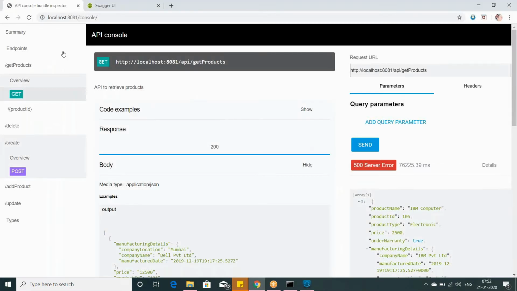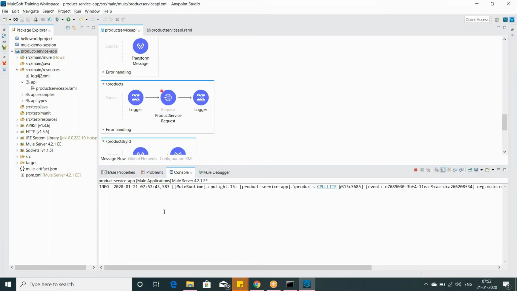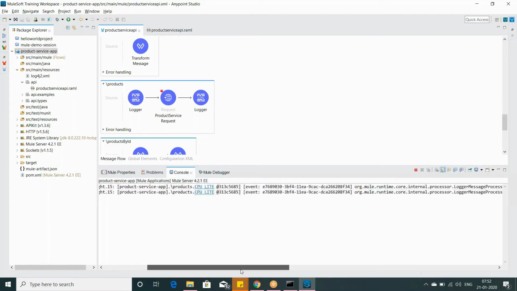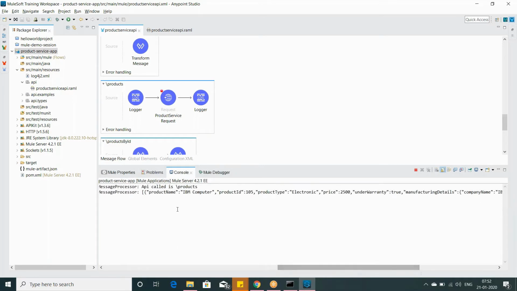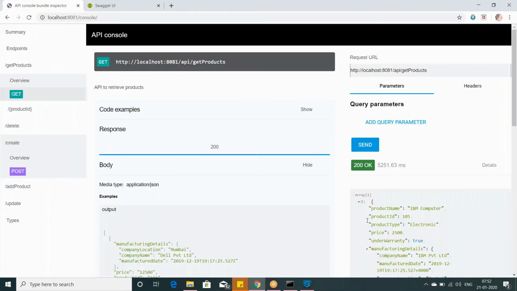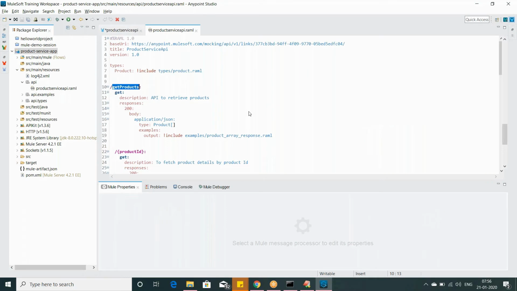If I go to the console now, and this is get product. If I click on send, this will make a call to your request and get back the response. It will print the logger. The second logger is actually printing your payload, the response, and the same one you will get back over here. So this is about our get products.